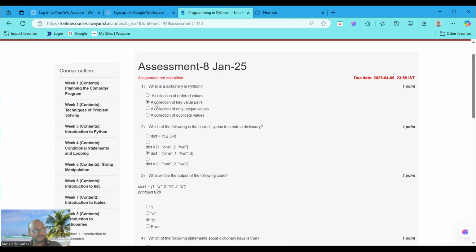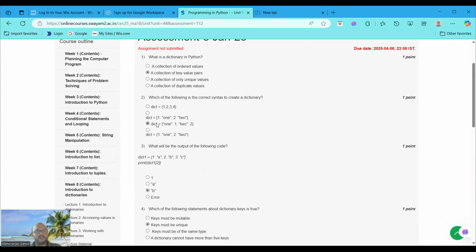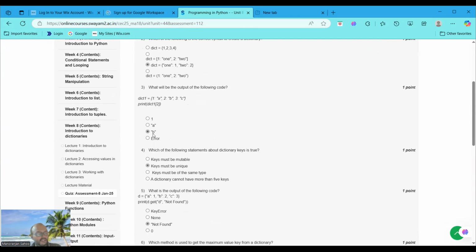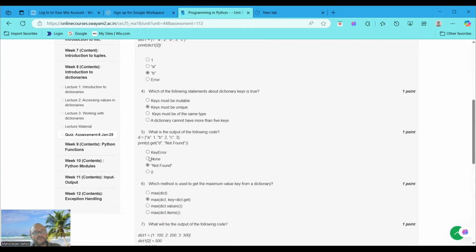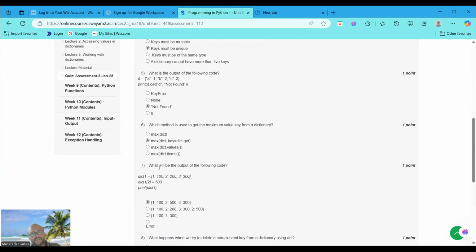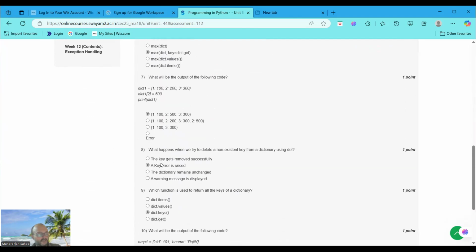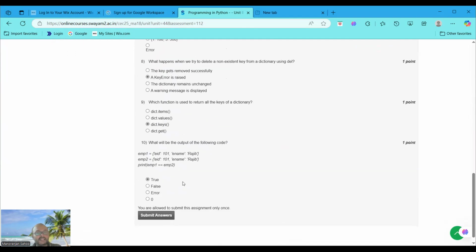Question number 1, option B. Question number 2, option C. Question number 3, option C. Question number 4, option B. Question number 5, option C. Question number 6, option B. Question number 7, option A. Question number 8, option B. Question number 9, option C. Last, question number 10 is also option A.